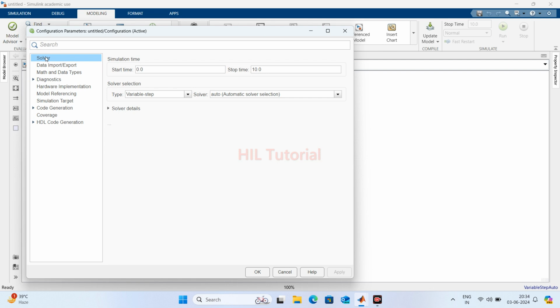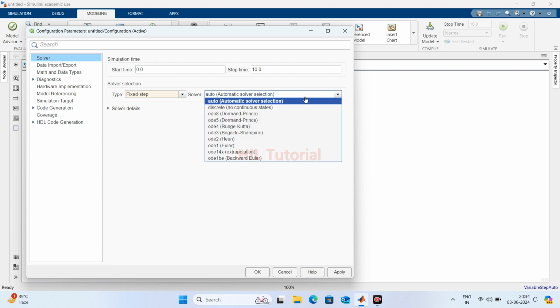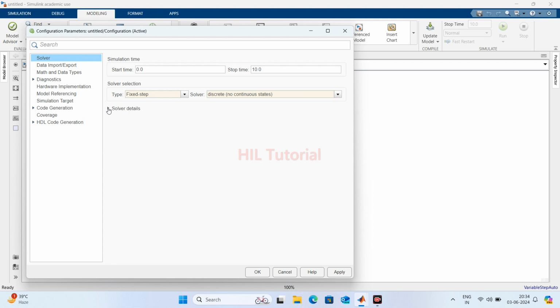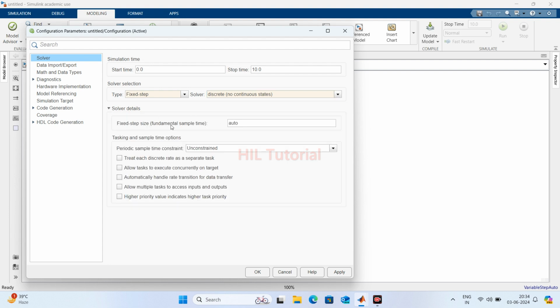The solver setting is very important, and it is always desired to use the fixed step discrete solver setting. So I'm going to choose the type that is fixed step, and for the solver setting we can choose any one of these, but for the time being I'm going to choose the discrete one. And we have to give the fixed step size. Whenever we choose a fixed step type of solver, we definitely have to give the fixed step size. Otherwise, it will take the auto one.